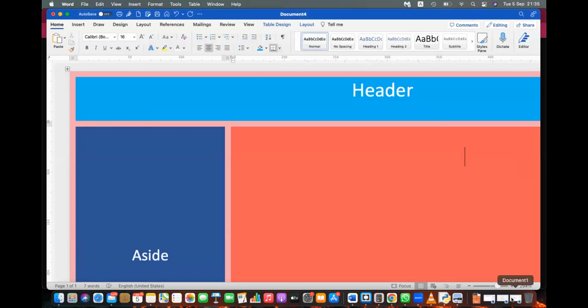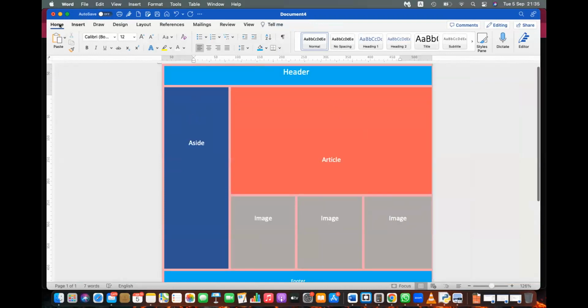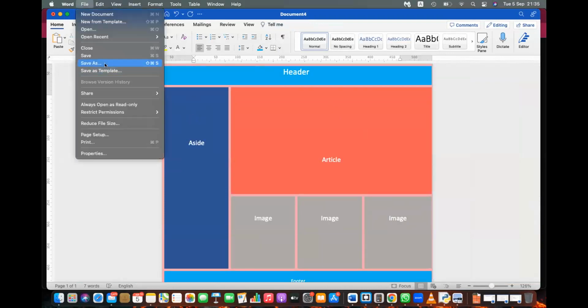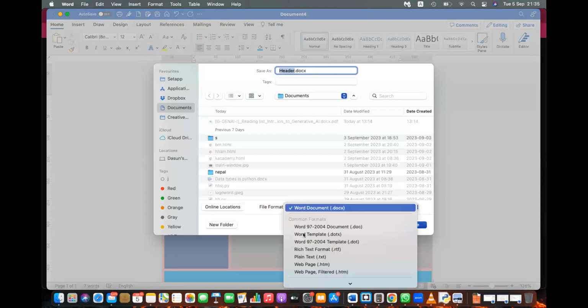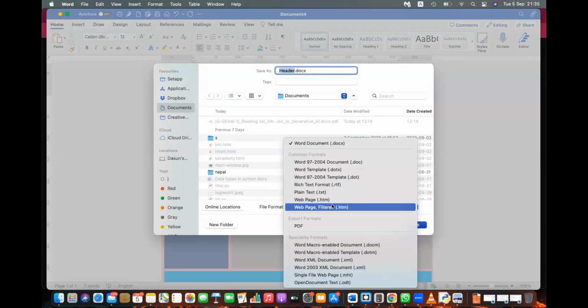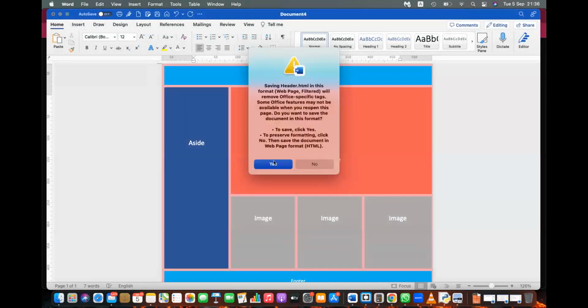Like how to save this: go to the file menu, save as, and then select HTML filtered, website filtered, or web page. The filtered one will be HTML only, but if you use web page, it uses Microsoft HTML, MHTML as well. Let's save as website filtered, header.html, document, save it, and yes, you need to convert it.